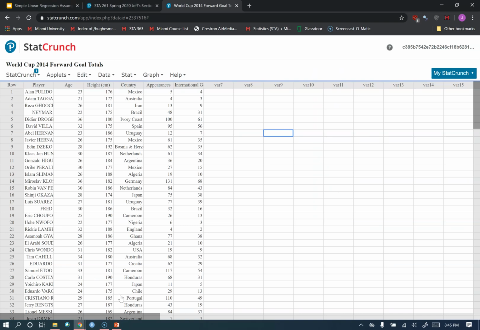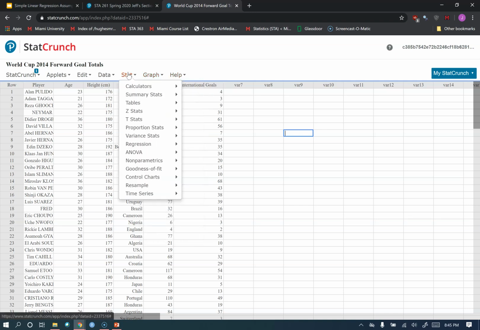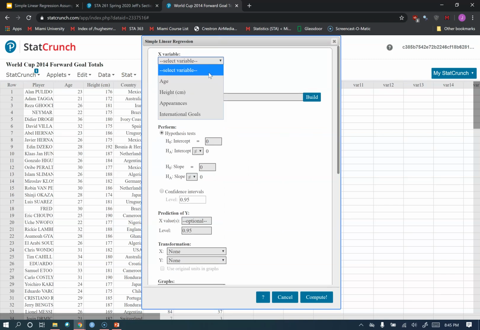So here's the data set in question. We got a bunch of different players, ages and heights. We're interested in these two columns, it's appearances and international goals. I'll even expand that out a little bit. And we want to do a simple linear regression to see if appearances has an effect on the number of international goals scored. Okay, so we took a look last week at regression within our stat option, and we looked at simple linear so far. And I'm going to plug in my explanatory variable, my appearances, and I'll plug in my response variable, international goals.